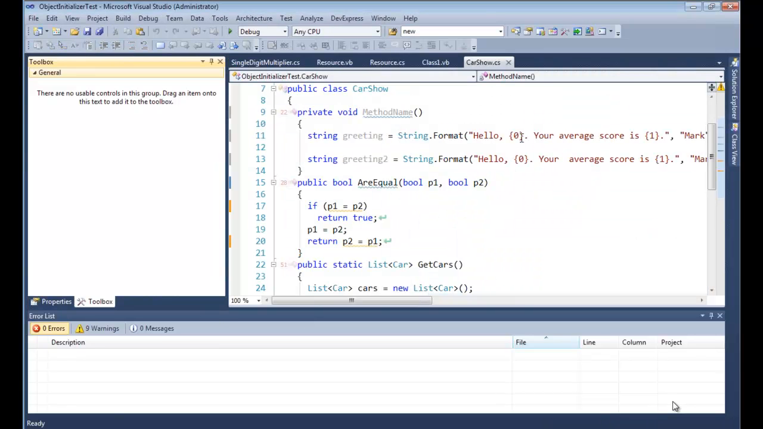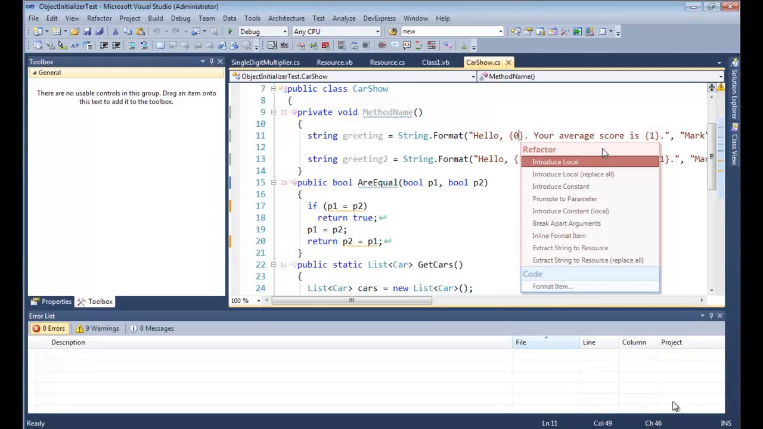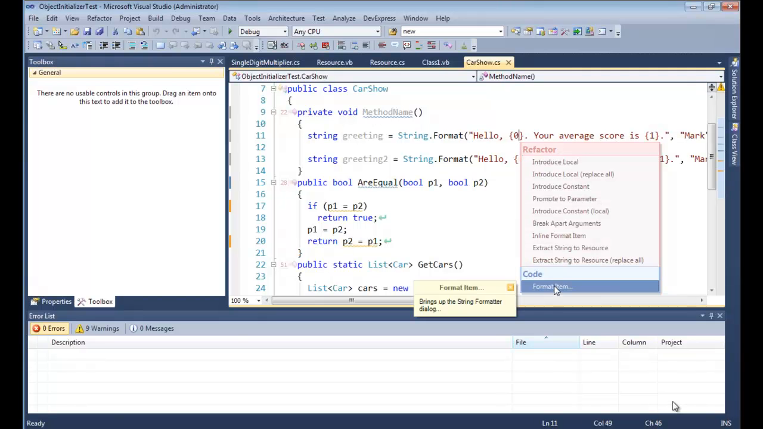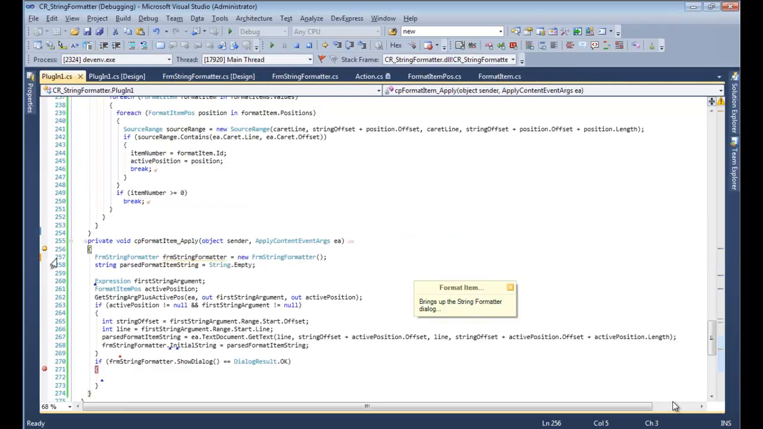So let's do this. We're going to put the caret here, get the CodeRush refactor key, and format item. Brings up the string formatter dialog. Click that. Okay, and now we're over here. Step, step, step, step, step. What's the string? Nice. There's the string.